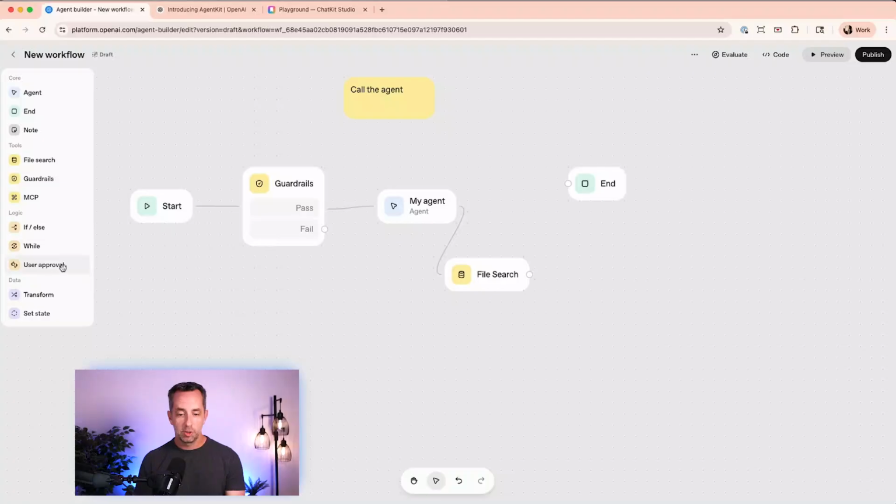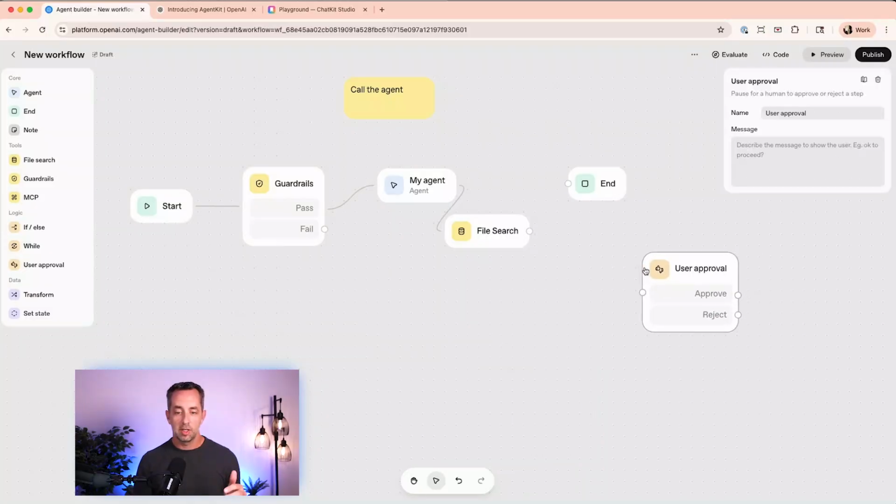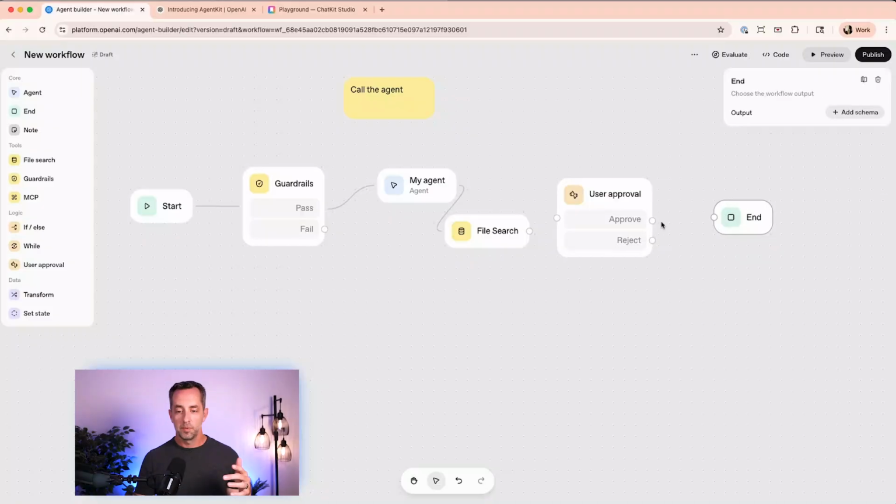Cool. And I'm going to show you a whole workflow that I built earlier. While a thing is true, keep doing. These are kind of classic programming things. This is kind of human in the loop stuff, right? User approval: prepare an output and then show it to the user to see if they want to continue or not. And if not, then kill it. If so, then proceed with whatever the thing is, like create a doc or send an email or whatever. So you might put the user approval right here. And then if it's approved, continue to the end.